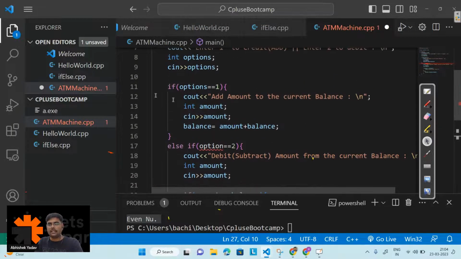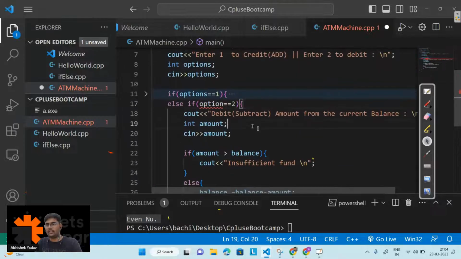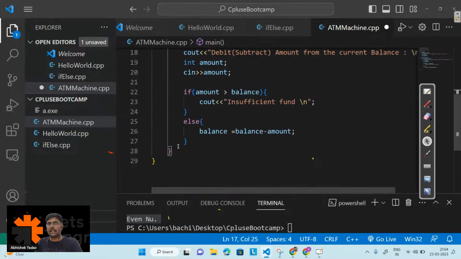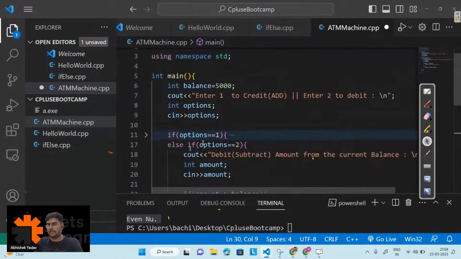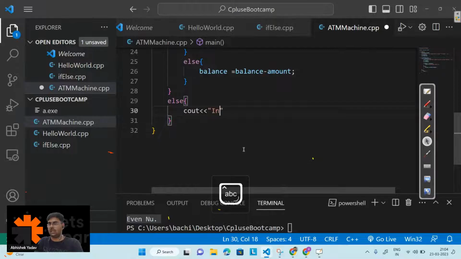So now the first if condition is handled, the second option 2 is handled, and I'm getting one error here. Okay, it is options here. I have to handle the last part also. The last part is the else part. That is, if the user has not inserted one or two, what will happen? I have to print "invalid option" on the output screen. And I'm done with this part.